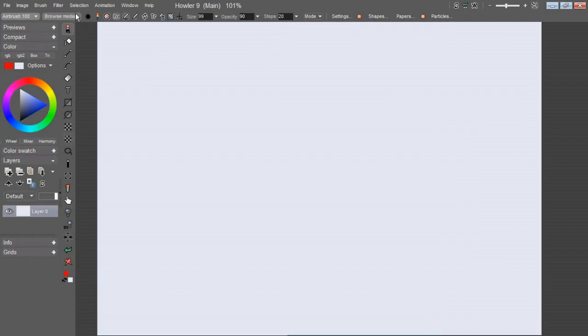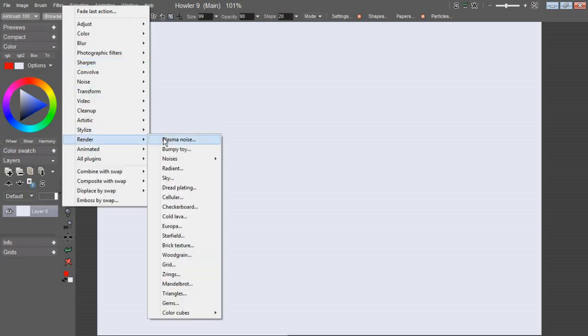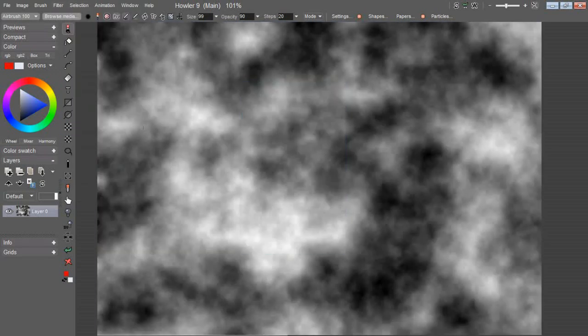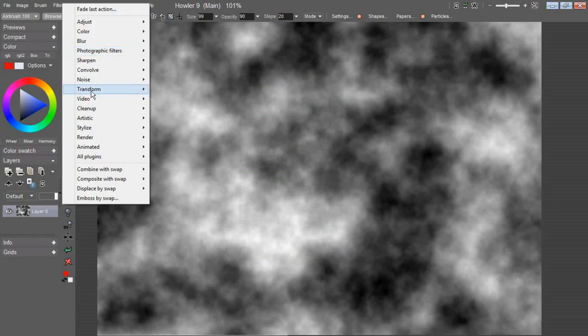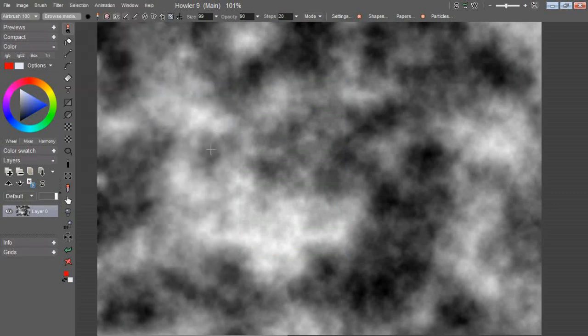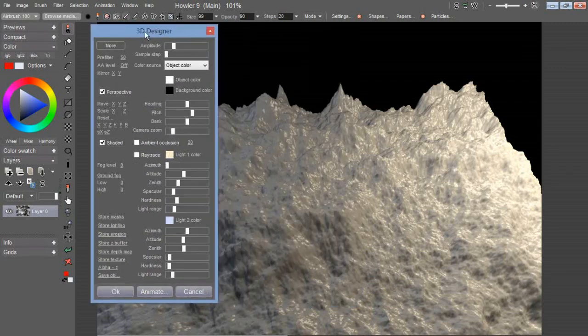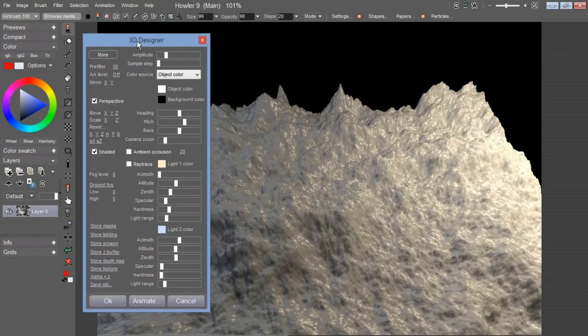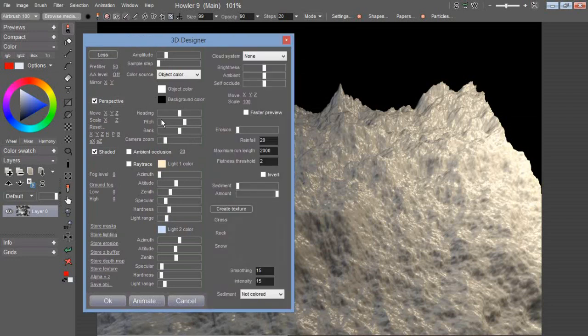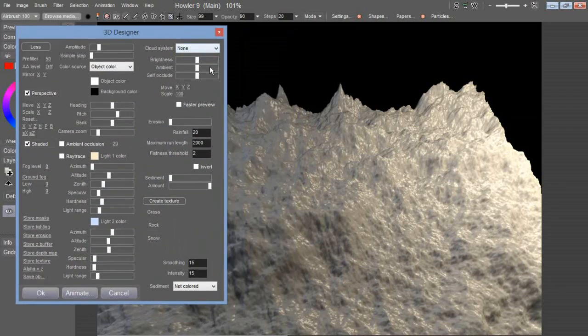As I said, we have some new features in the 3D Designer. I'll just start with some plasma noise, which is very easy to work with. Transform 3D Designer. As you see here, it looks somewhat similar to what it looked like before, but we have what we call a More tab. It just gives you some more options. Like I said, there's a cloud system, the ability to add erosion sediments, and the ability to create a texture.